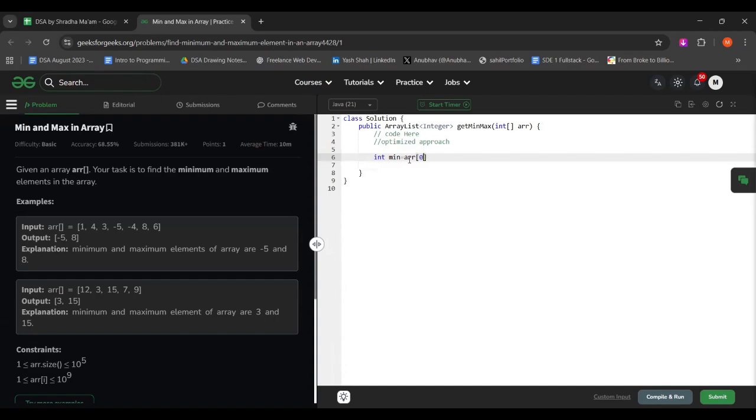arr of 0. And now the same for max, arr of 0. So what should I choose? You can choose anything. So we have assumed that the first element is both the minimum and the maximum in the array. We do not know what the maximum in the array is. We have just assumed that the first index is the maximum and the minimum. We will be exchanging it whenever we find something larger or smaller than the first element.